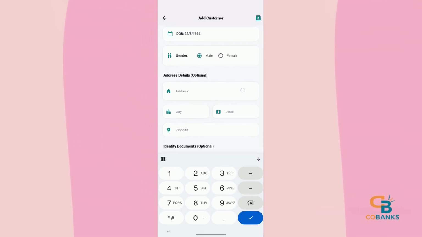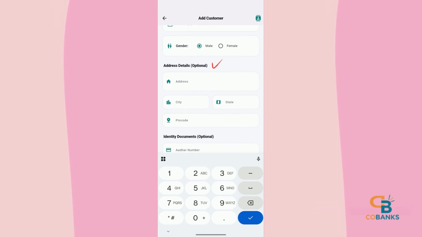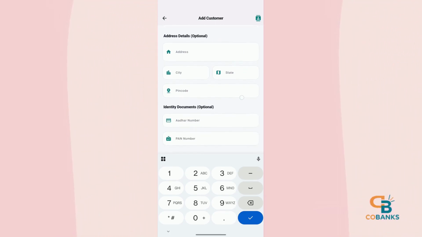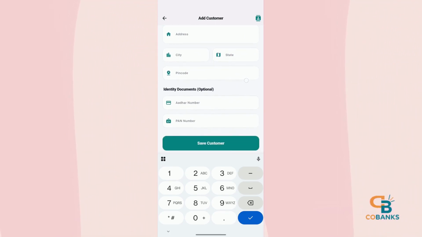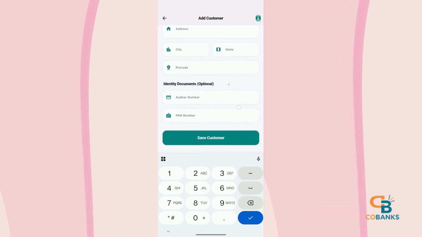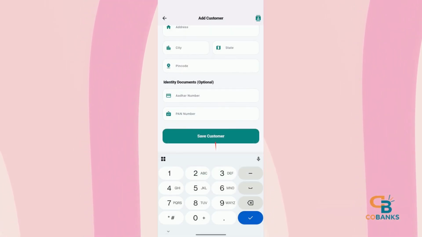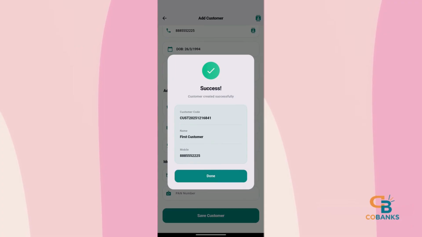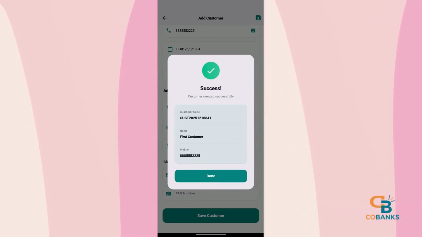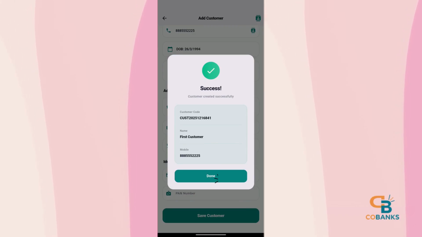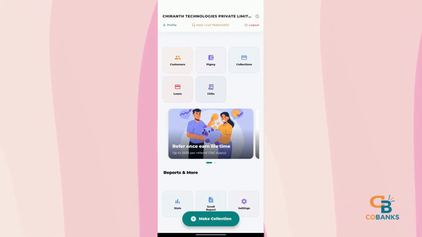The address details and identity document sections are optional. You may enter them or skip them. For now, I will skip these sections. Now click on Save Customer. You will see a success message displaying the customer code, name, and mobile number. Click on Done. You have now successfully created the customer.